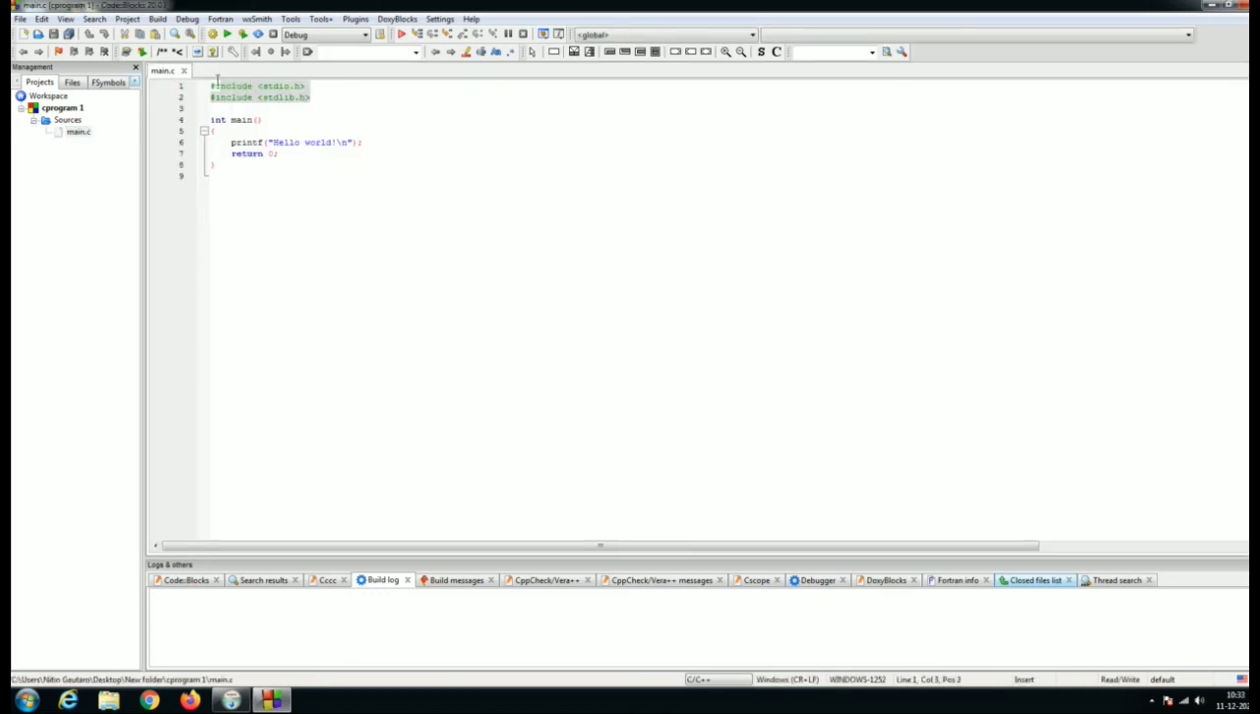These two are header files: include stdio.h and include stdlib.h header files. For defining, we use #define, and this is the main function.